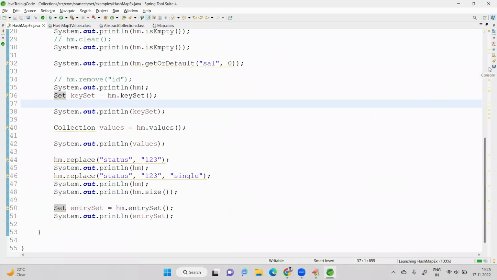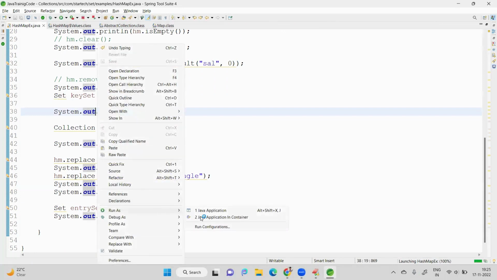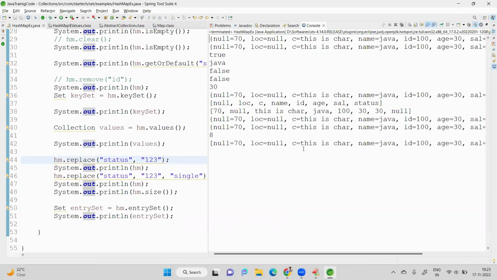So now see the output. Again, it is not responding. Okay, this is the entry set, the last one. Where in a map, each key and value you can call an entry. The main difference, I forgot to tell initially.